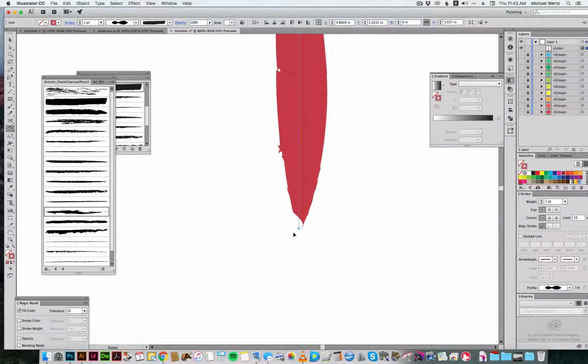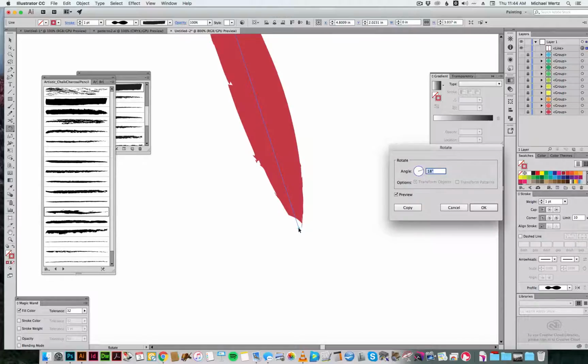You can barely see these little light blue crosshairs. I'm going to hold the Option key down, and you can see when I do, you get two little arrows, and then I'm going to click again. Then I get a crosshair with a little dot, dot, dot. Just go ahead and click again. Now, this will rotate from this point.